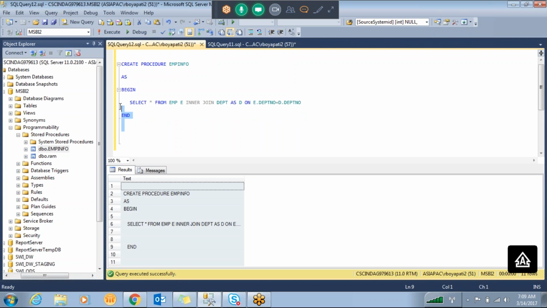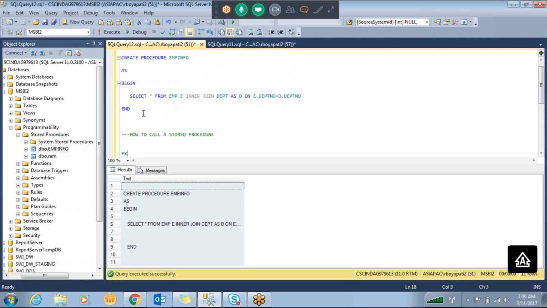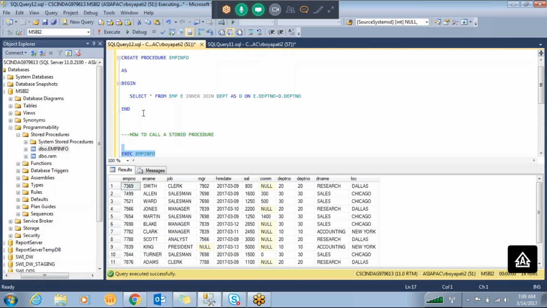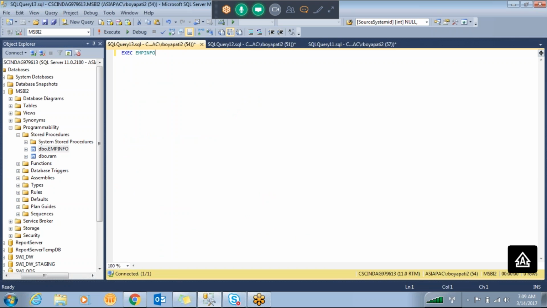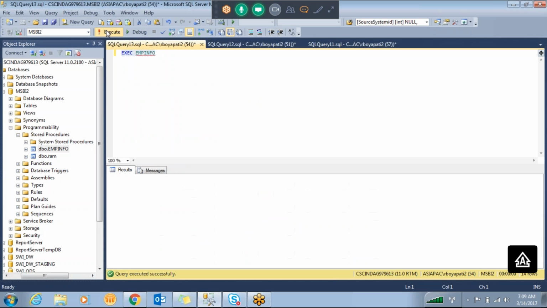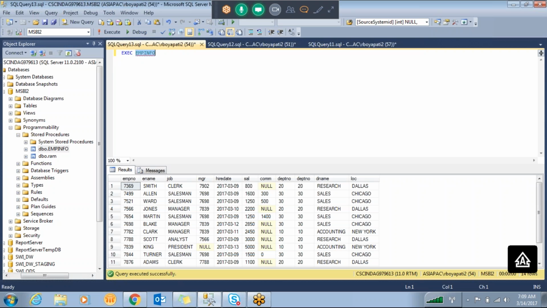Right? So whatever procedure you have created, how can you call the procedure? How to call a stored procedure? Execute, and the procedure name, EMP info. See, the data is coming. I'm just calling this procedure with execute EMP info. This is the procedure name.